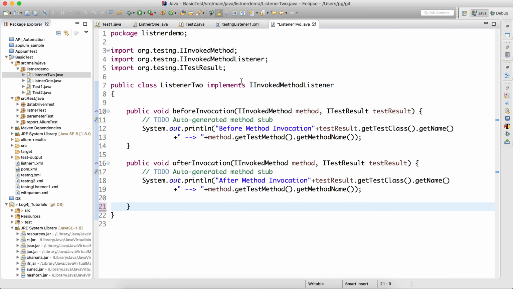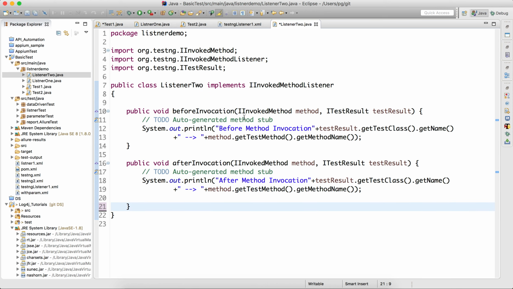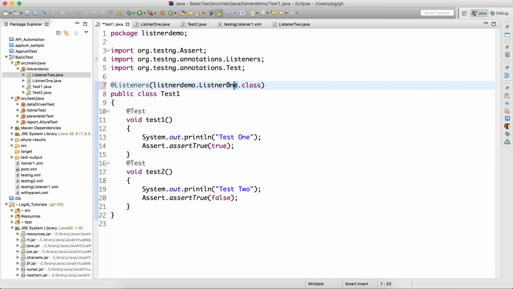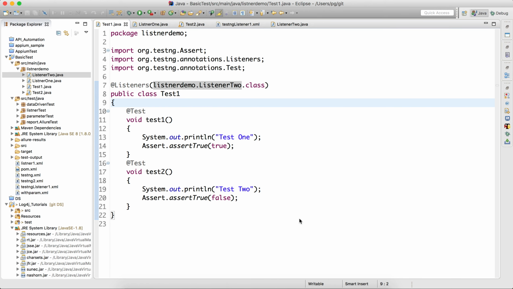Now how to use it? It will be similar. Suppose I want to use this inside my test. I'll just write listener, and I need to call it by this package name. So listenerdemo dot listener 2 I need to call. I'll just go here and call listener 2. That's all. I just need to execute it, and I can capture the method invocation.